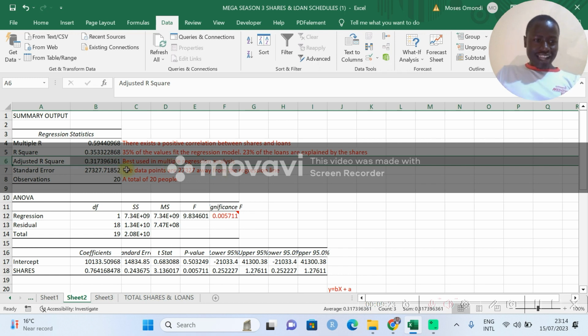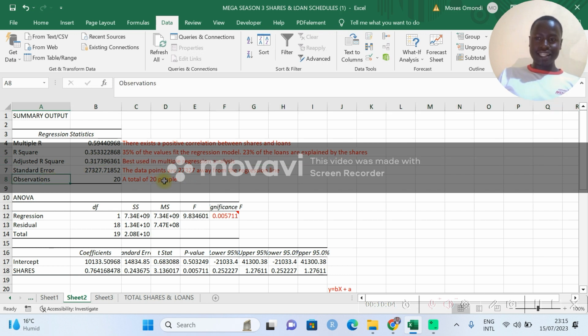Get it? Fine. Standard error is just an error. For this case, we are told that the standard error is 27,327, and that only means that the data points are 27,327 far from the regression line. If we have an average of the amount of loans taken by individuals, this is how far from the average these figures are. A standard error is either positive or minus. You're either 27,000 shillings far away from what it should be in this model. As I had said, observations are just the total number of people.